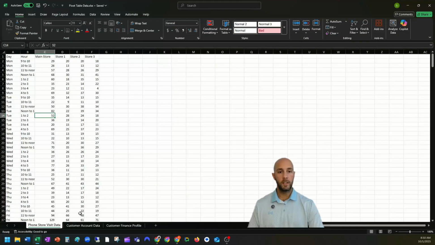I've opened up the sample file here and selected the phone store visit data sheet. On that sheet, we've got a set of data that depicts the day, hour, and then what store people visited and how many people visited that store in that hour on that day. We'll use this data to create our pivot table, but before we do that, we need to format it into a table. That'll just make our lives a little easier as we go about things.